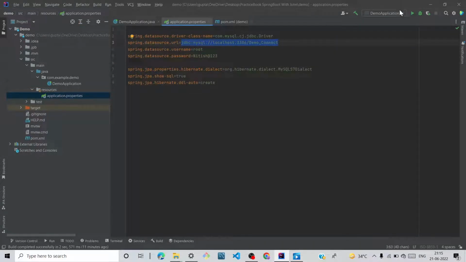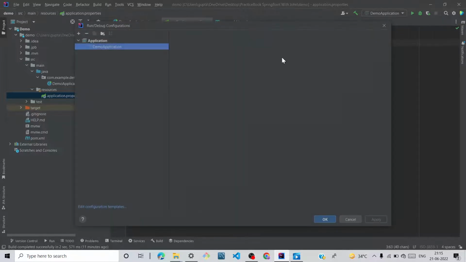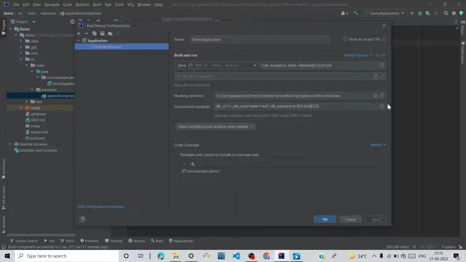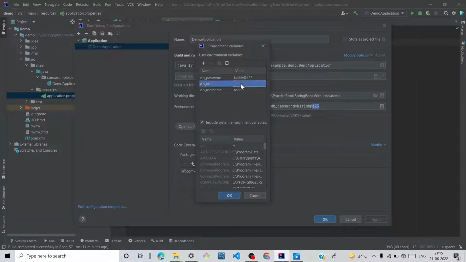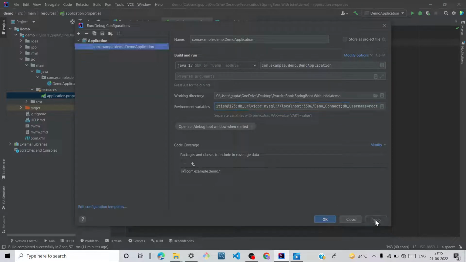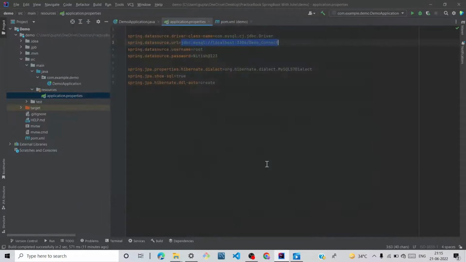And copy, click again on edit configuration and click on environment variables, and we can click the row of DB URL. DB means database. Again click on OK, click apply and click OK, and we can remove this, and here we hide our URL. DB URL, and we can copy and paste.